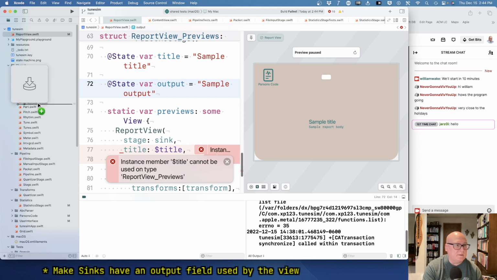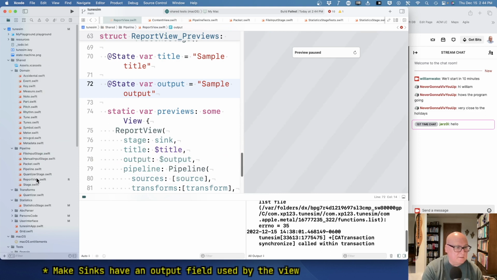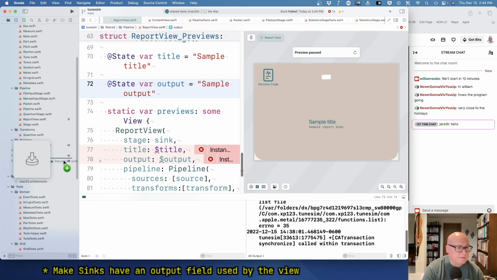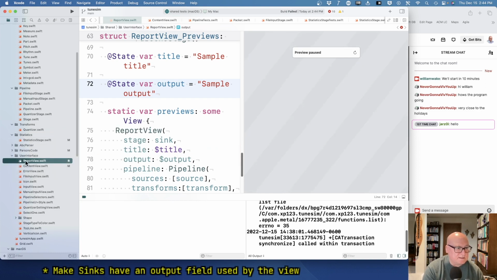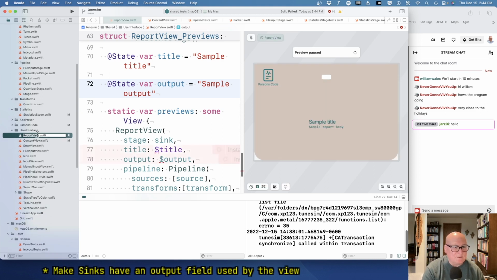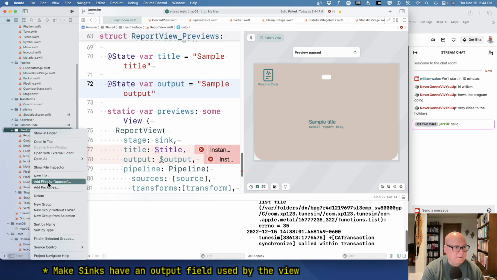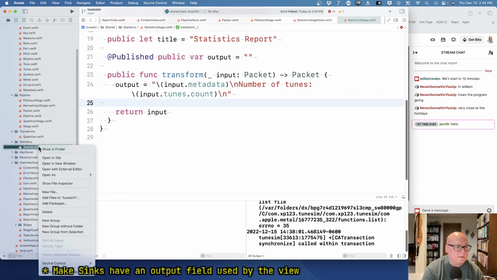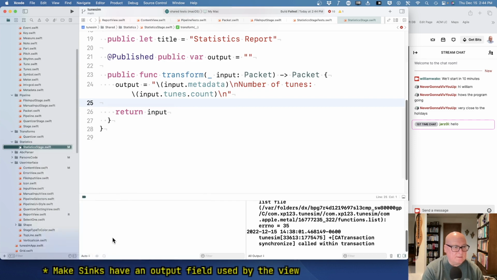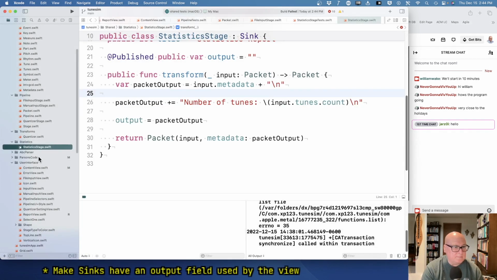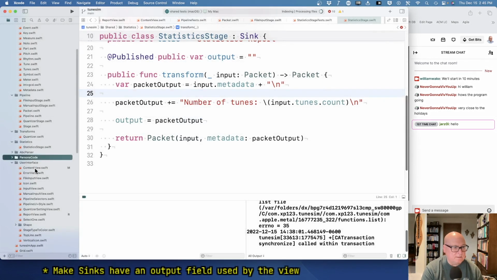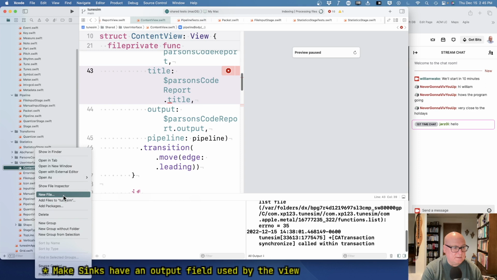What are you doing up there? Report view should be user interface. I love that thing, but it's in the way sometimes. Report view. Okay. Can I do that in here?